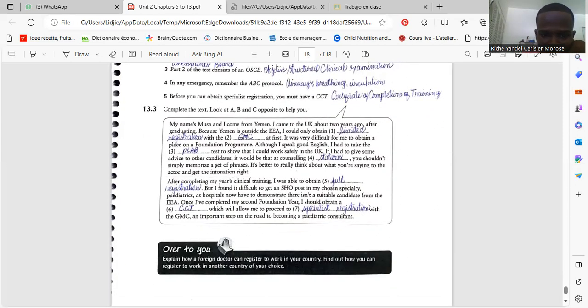Okay, my name is Musa and I come from Yemen. I came to the UK about 2 years ago after graduating. Because Yemen is outside the EEA, I could only obtain limited registration with the GMC at first. It was very difficult for me to obtain a place on a foundation program. Although I speak good English, I had to take the PLAB test to show that I could work safely in the UK. If I had to give some advice to other candidates, it would be about the counseling station. You shouldn't simply memorize a set of phrases. It's better to really think about what you're saying to the actor and get the information right.